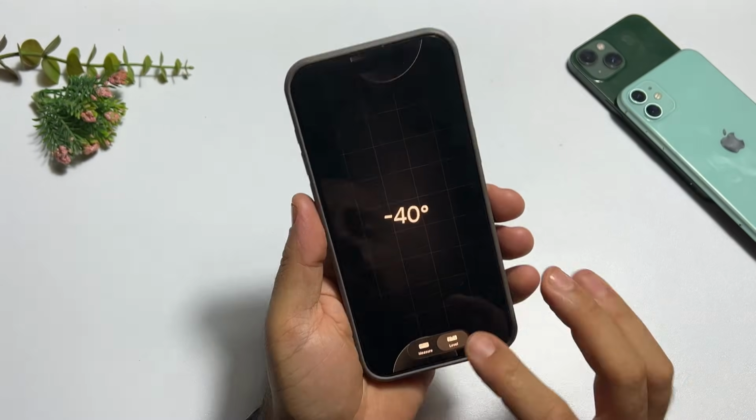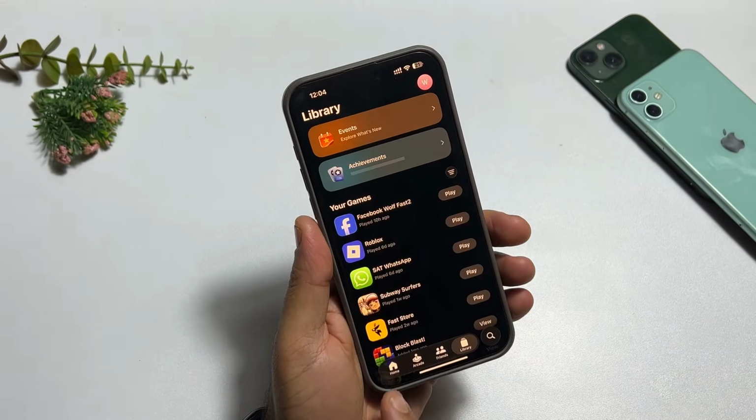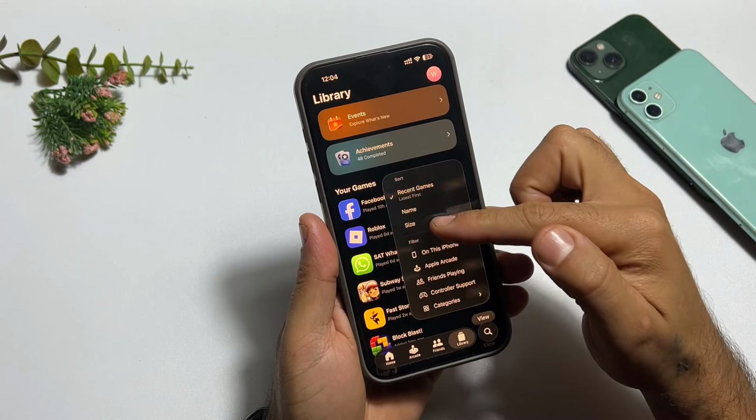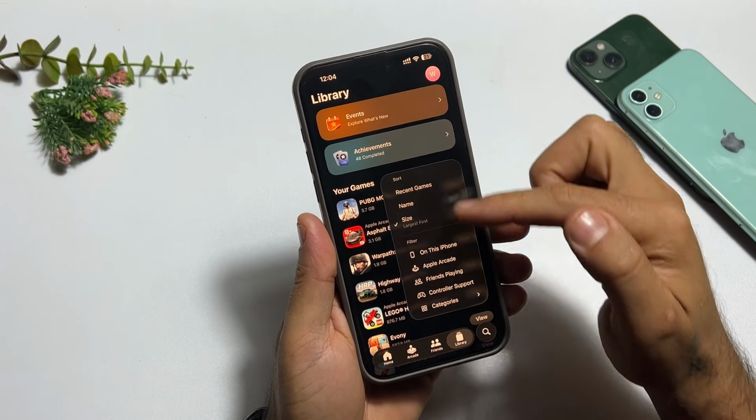Games. You can now sort games by size. There is also support for navigation using a game controller, and it gives you live updates on results if you are playing against another person.